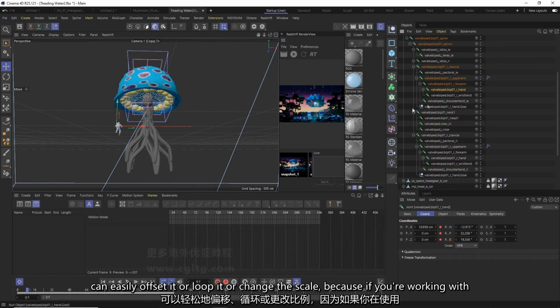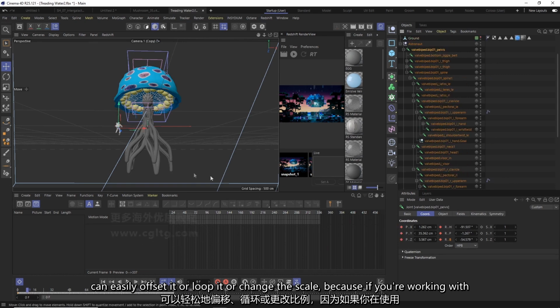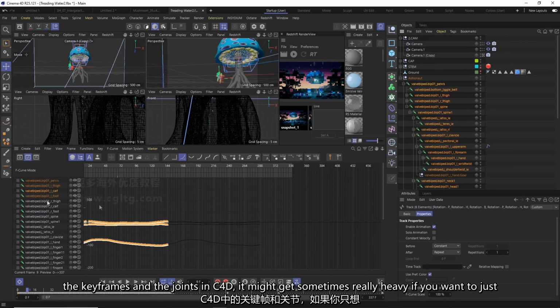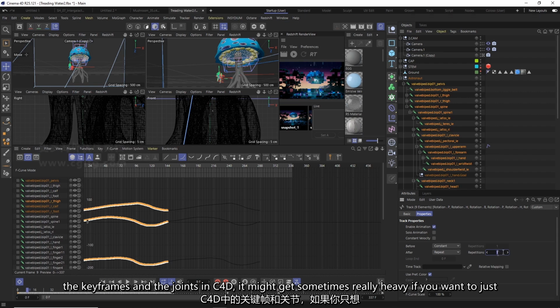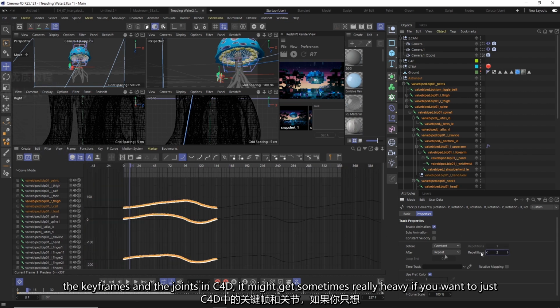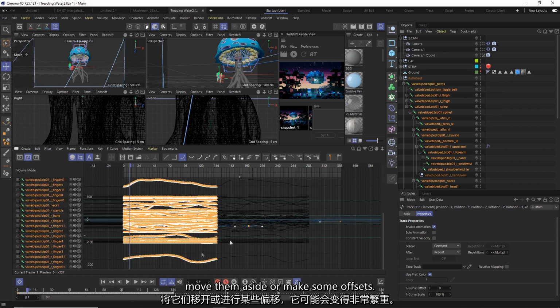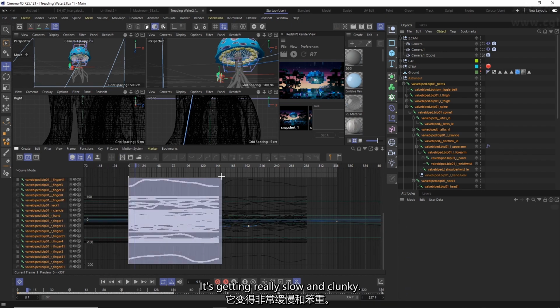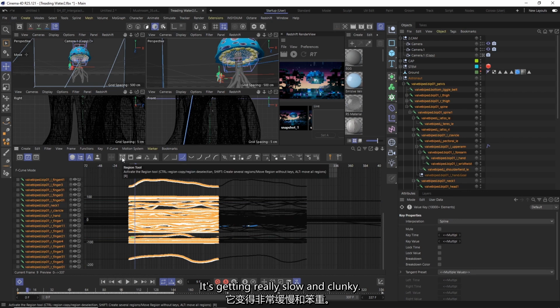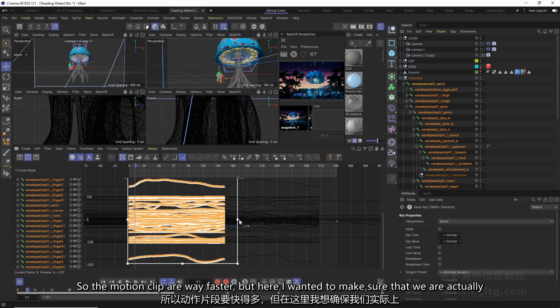you can easily offset it, loop it or change the scale. Because if you're working with keyframes and joints in C4D, it might sometimes get really heavy if you want to move them aside or make some offsets. It gets really slow and clunky. So the motion clips are way faster.